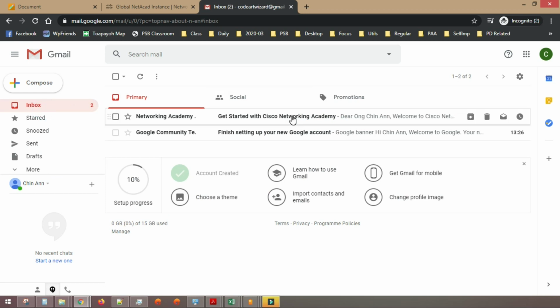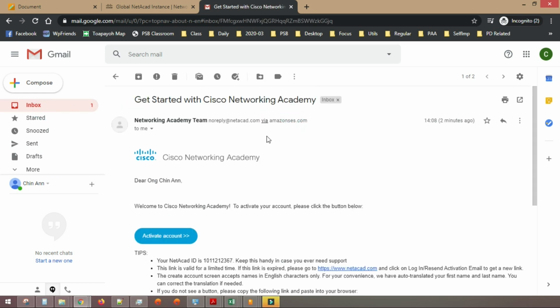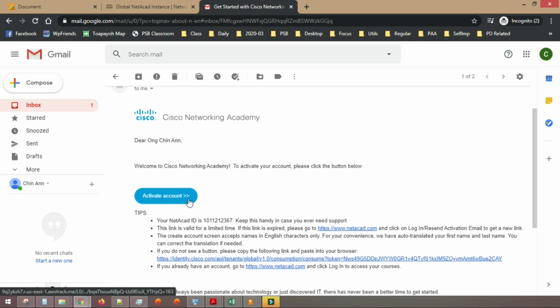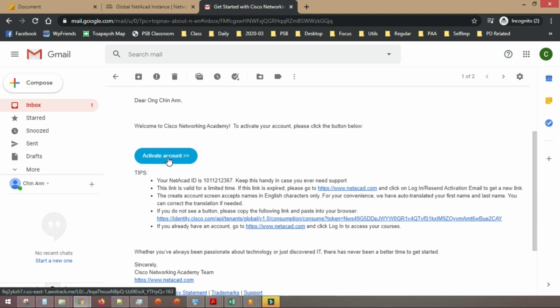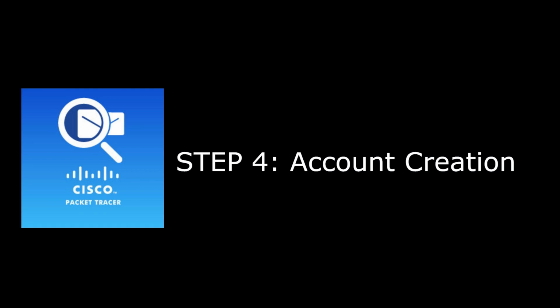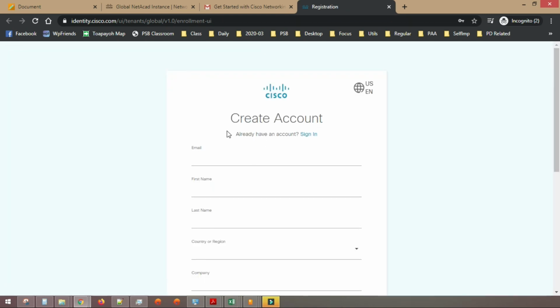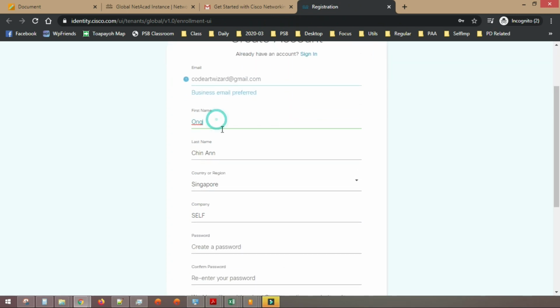Okay, so what you're going to do next is open up your email, and then you see these buttons, and you're just going to click activate your account so that your account will be activated. After that, it's going to redirect you to this create account registration form. Here you still can change your name.